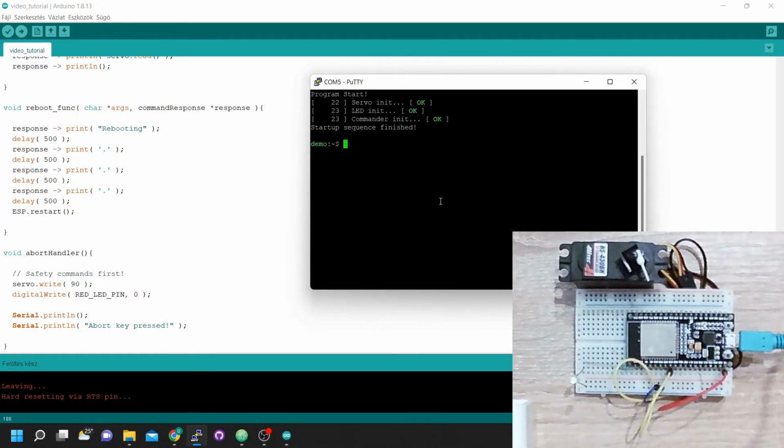So let's try it out. Set the servo to some position, then turn on the LED. Then we have to press the abort key to try it out. So it looks like it's working. Then press Ctrl+C and the abort function is called. The abort handler will start the abort procedure and we can safely shut down our robot without any damage.